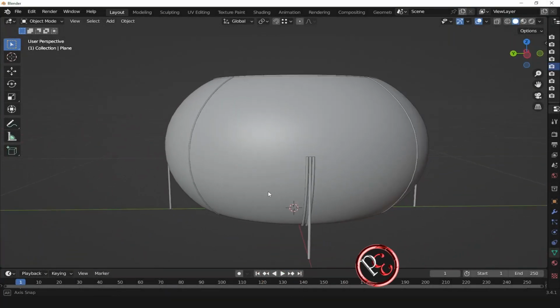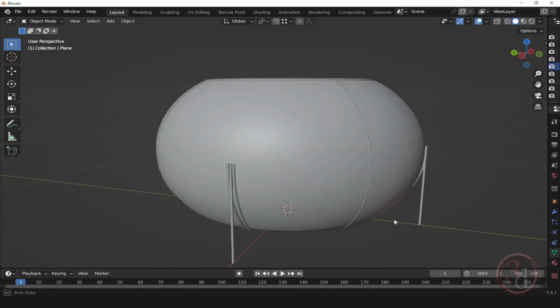Hello everyone, we will be modeling this lovely poof over here.